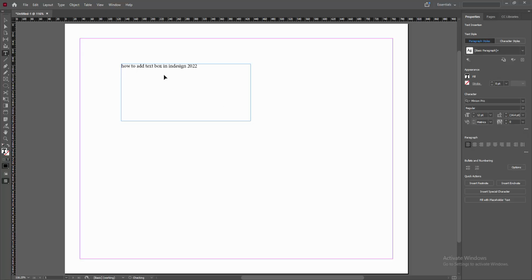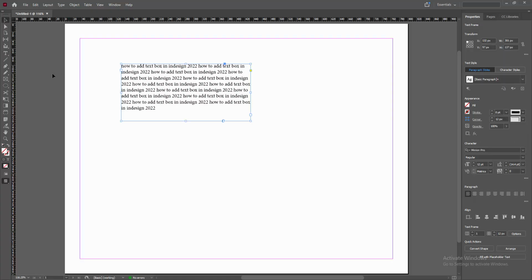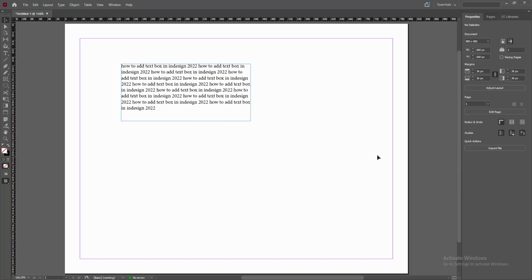Now write anything in your text box. Now click this move to selection tool and click outside of this page. Now you can see I add a text box in Adobe InDesign very easily.